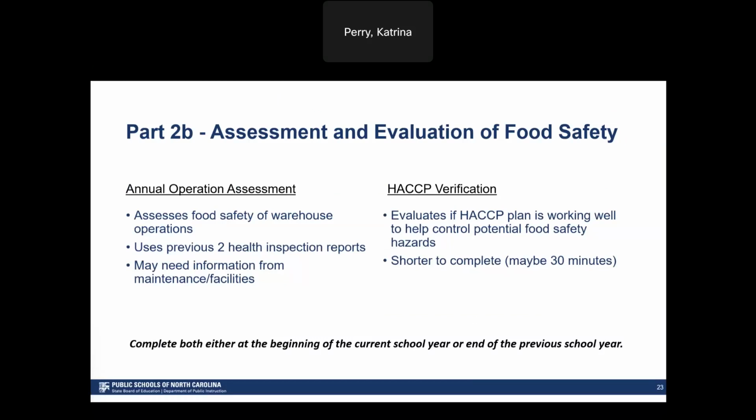Some standards will need to be assessed in conjunction with maintenance staff. Responses can be handwritten or typed. Include only the current year's operation assessment form in this section.